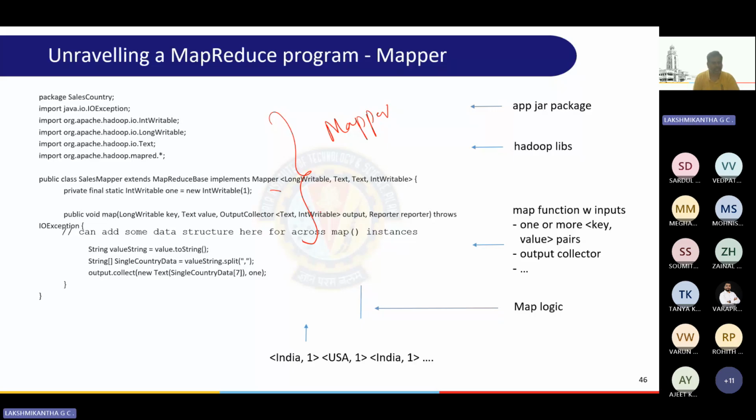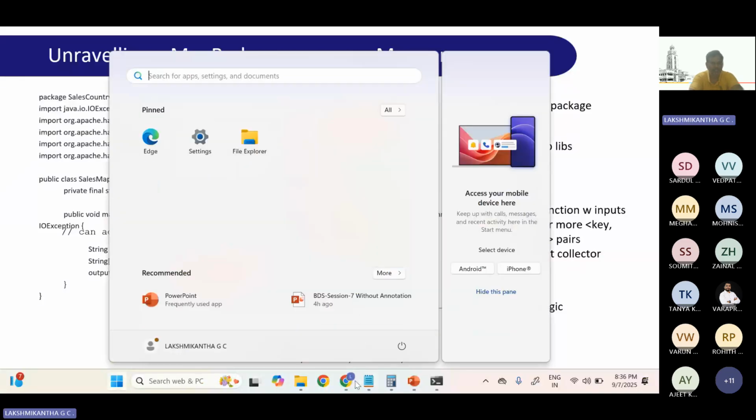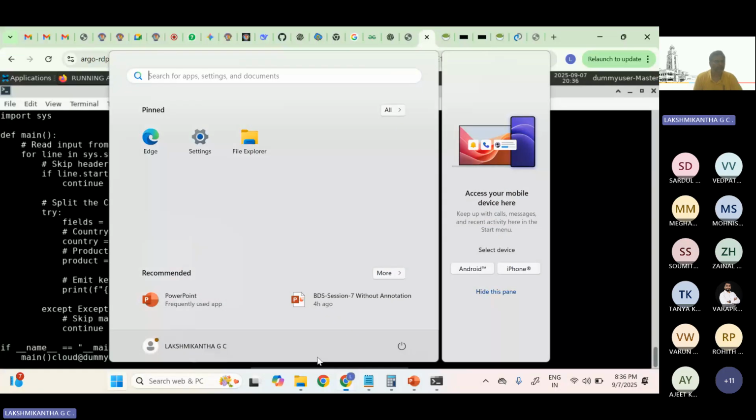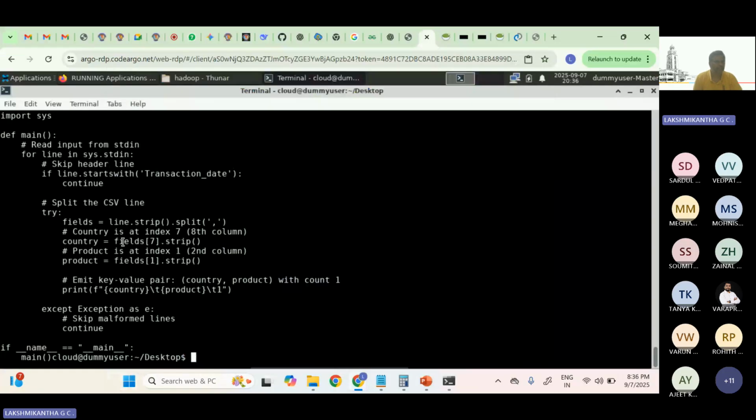For our sales data, the key would always be your line number. That's why we have mentioned here sales country of 7. Look at here. This is the column name I'm taking here, comma separated. Why have I taken a comma separator? Because I'm using a CSV file here. Understanding my point, guys? The same thing I've taken here, you can observe here also: fields of 7 and split on comma 1.